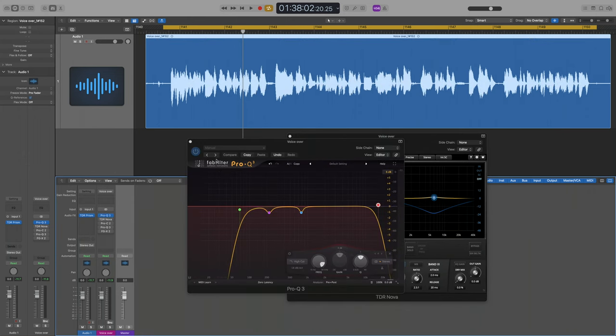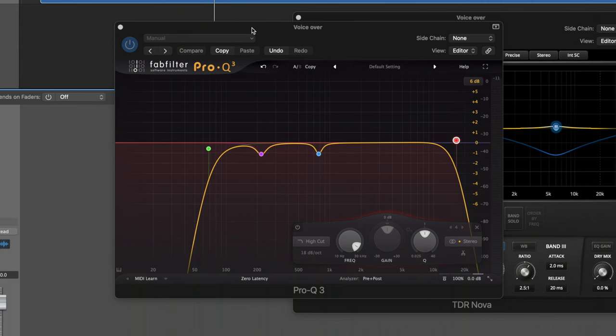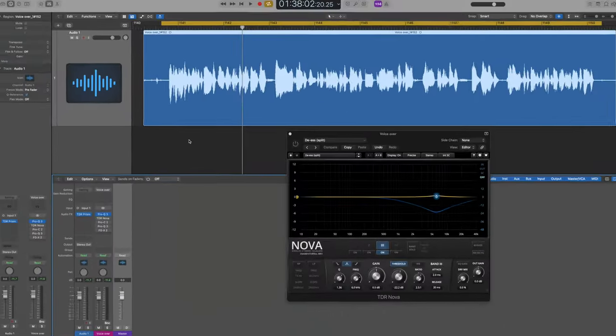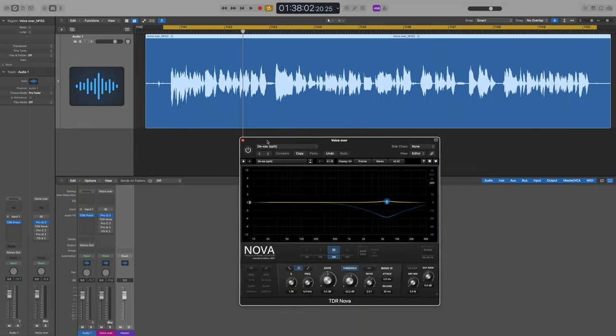The first plugin I used was FabFilter Pro-Q 3. Excellent EQ plugin, but it's a paid plugin. So I think it's worth it. But any kind of EQ plugin will work in the place of it. You could go with a free one if you wanted to. Doesn't really matter. Anyway, this is TDR Nova before and after.